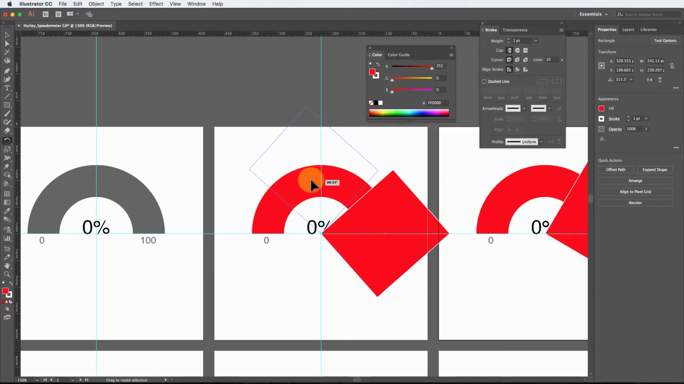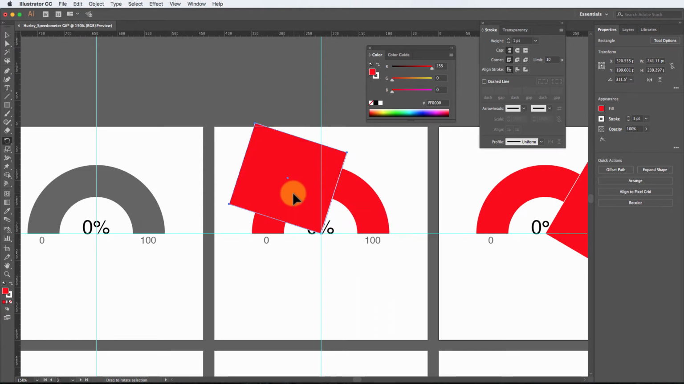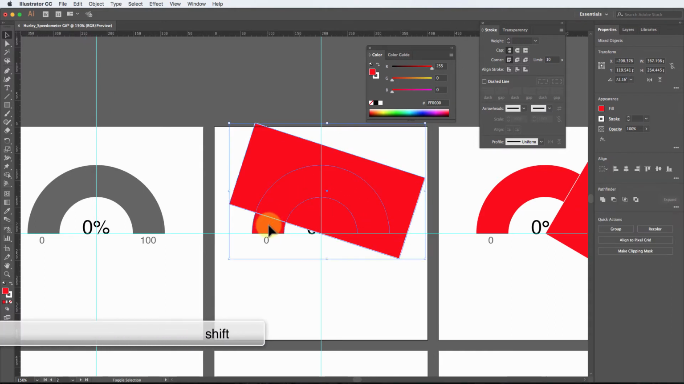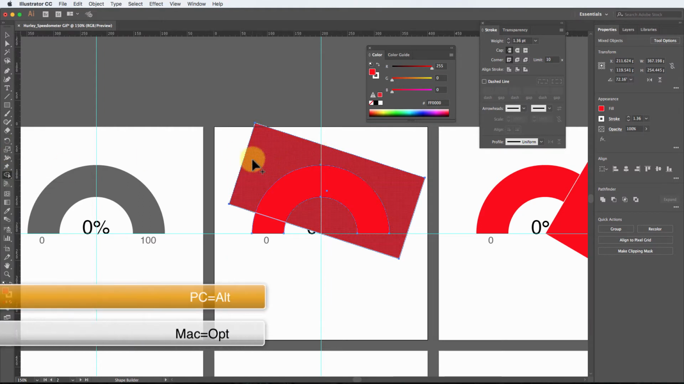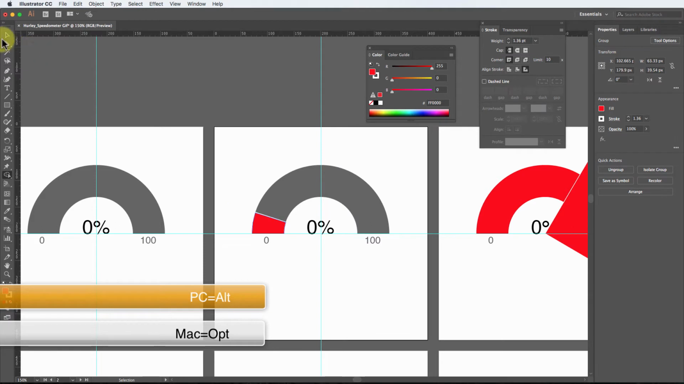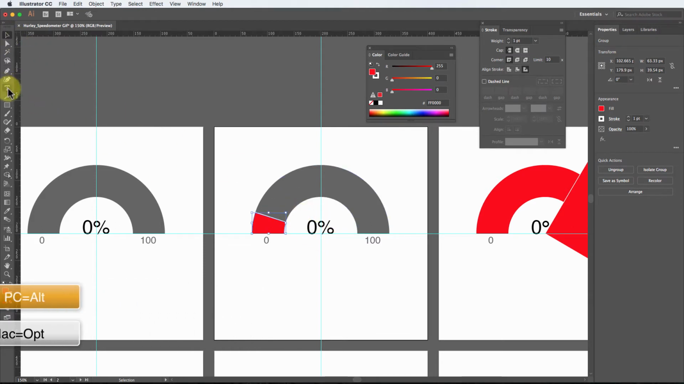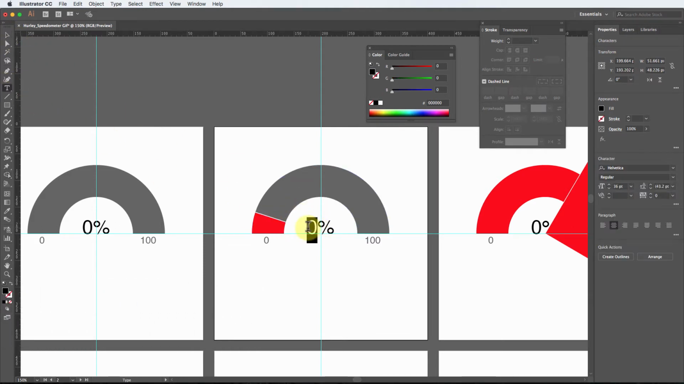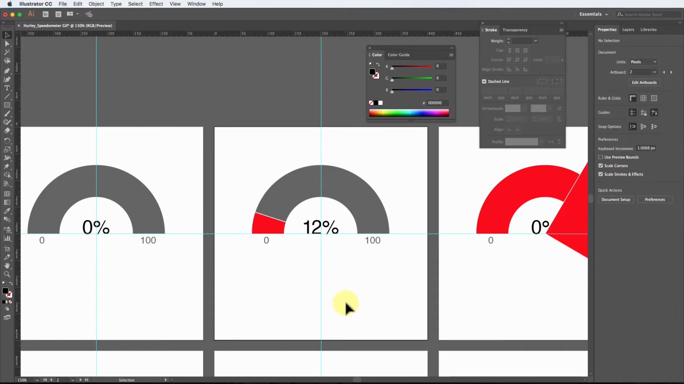Now this is about 45, which would be like 25%, and then half of that. So I'm going to go about here. I'm going to grab my tool here, select both of my forms, holding down my shape builder tool. I'm going to click on my Alt key and then just drag across, and I have my first set done. I can change my percentage here now to 12%, and I'm ready to go.